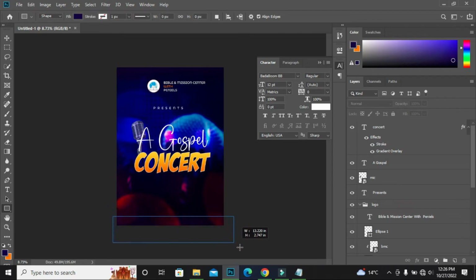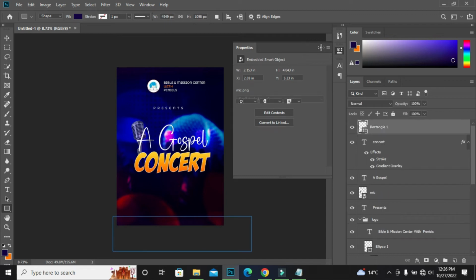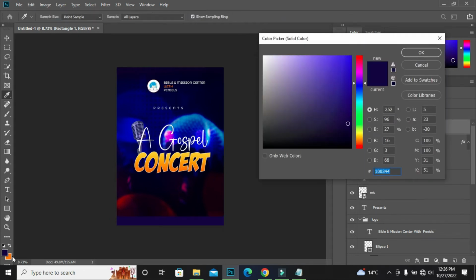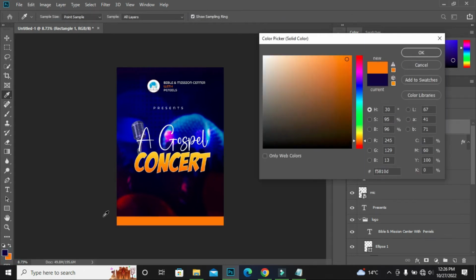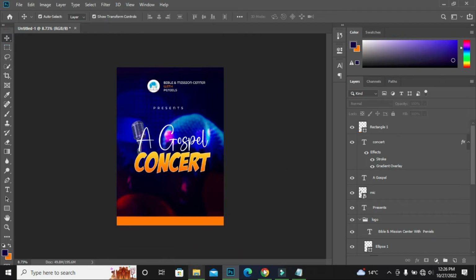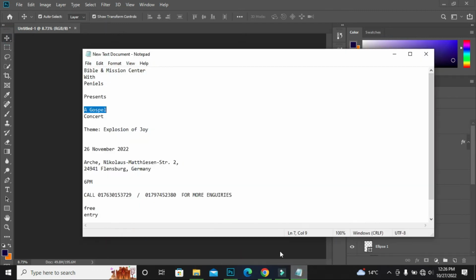and I have to draw a rectangle here and change the color to yellow. After that, I have to type the rest of the text, but since I have it here, I have to skip this part in order to make it very fast.